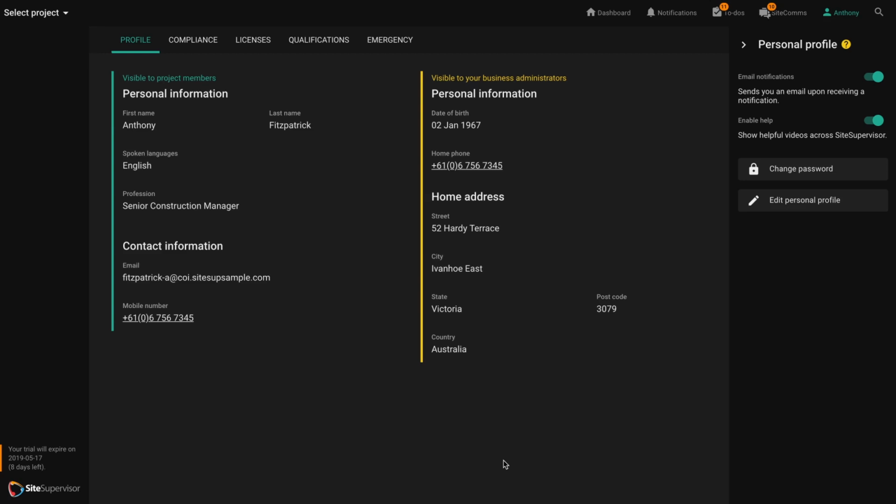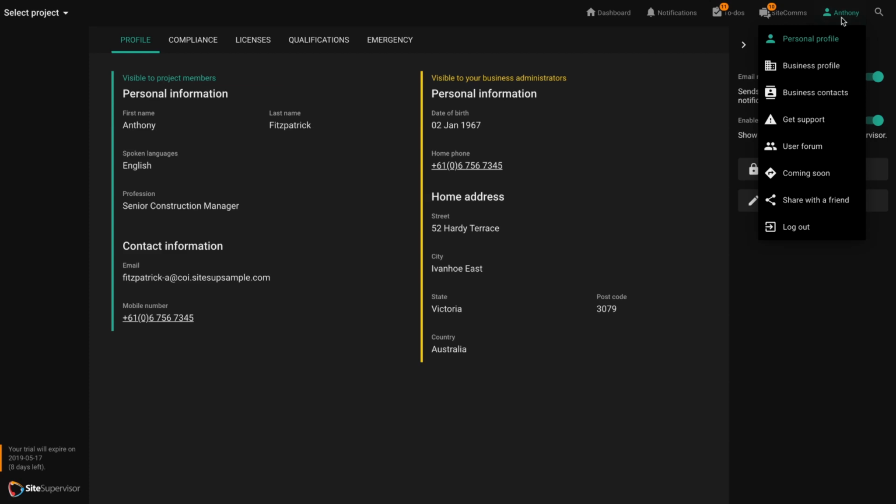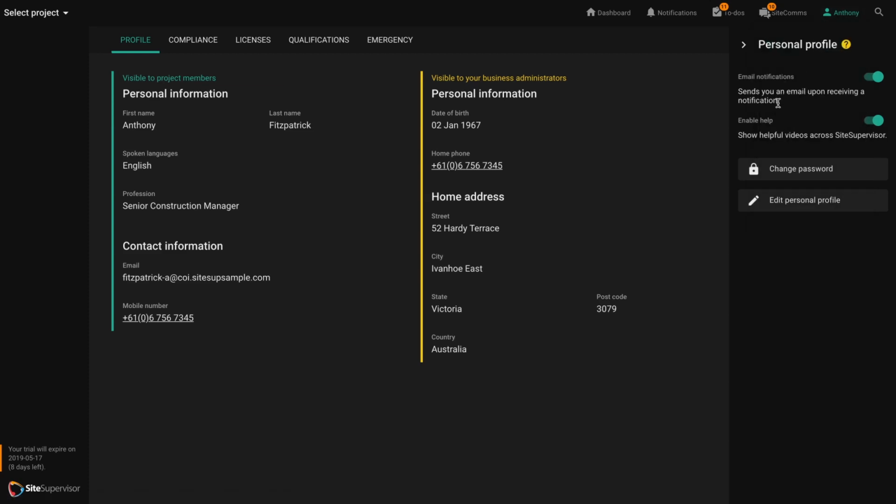Yeah, let's get started. So I just want to quickly show that you get to your personal profile, you click on your name in the top right-hand corner, and then you click on personal profile. Now, we're already on personal profile, but no matter where you are on Site Supervisor, you'll always be able to access it from the top right-hand corner.